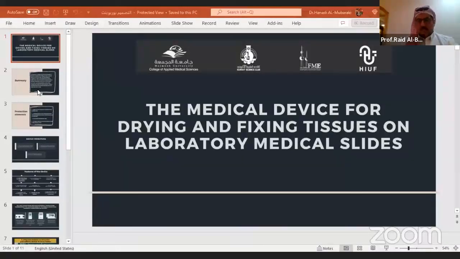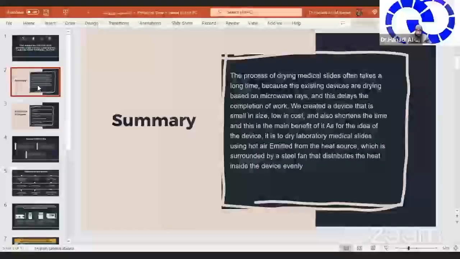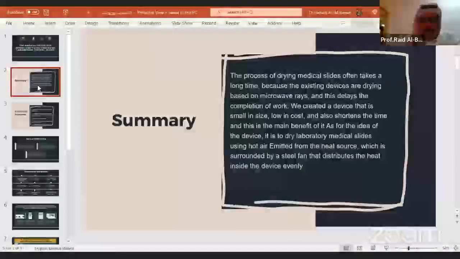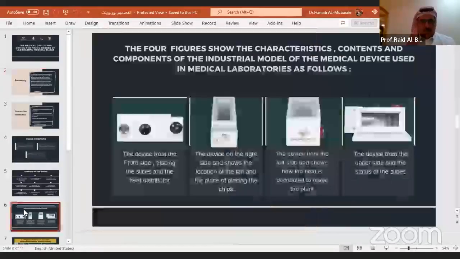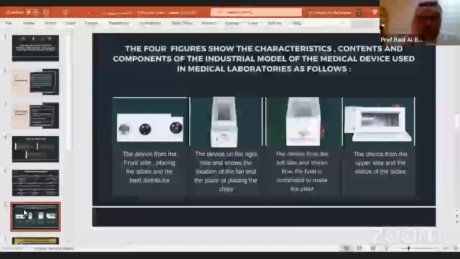Now, this is the summary of the slides which we are discussing regarding the microwaving system. We are using our machine to adhere the slides. This is the machine we are producing, in slide number 6. Here is the machine.